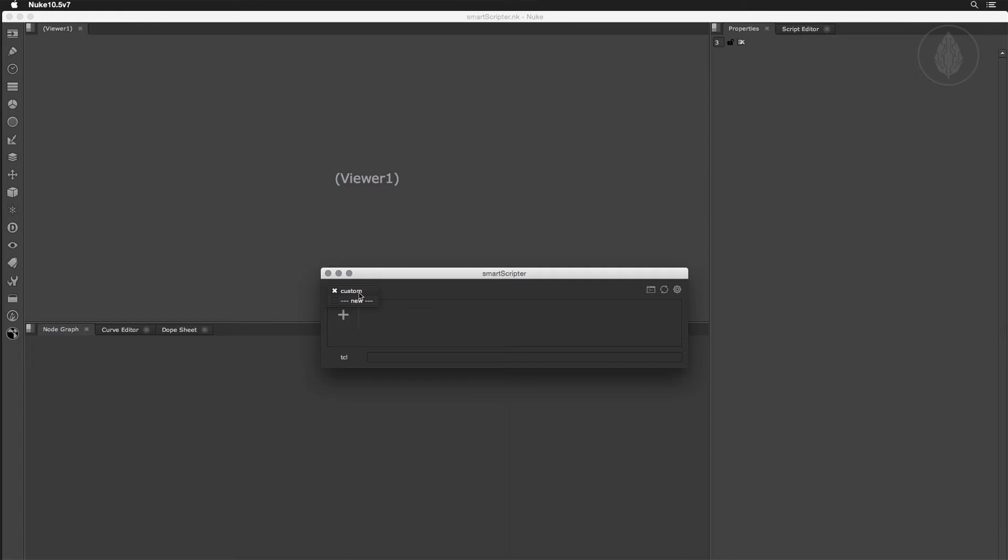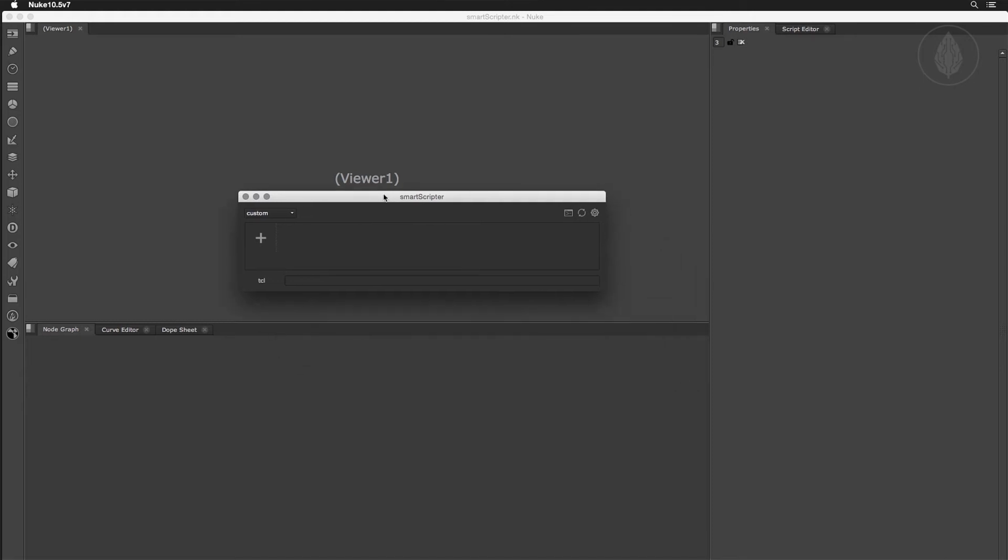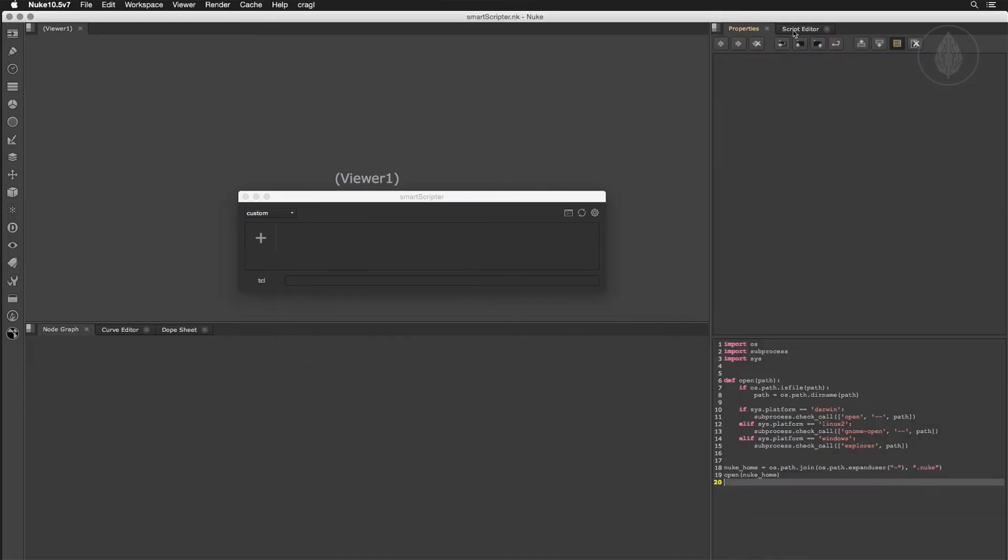Using this drop-down menu at the top, we can switch to other stacks or create a new stack by clicking the New item at the bottom of the list. As we've now created our custom stack, we're ready to populate it with Python commands, TCL snippets, and Nuke node toolsets. Let's have a look at these three examples and start by creating Python commands.